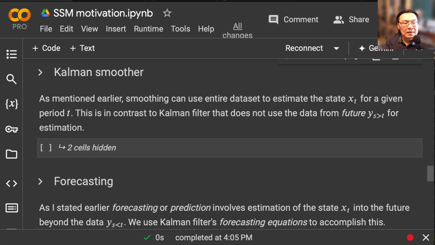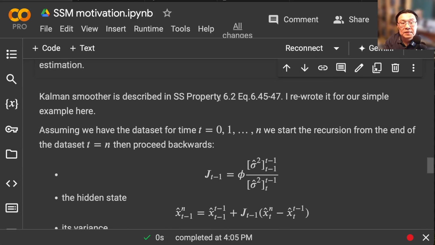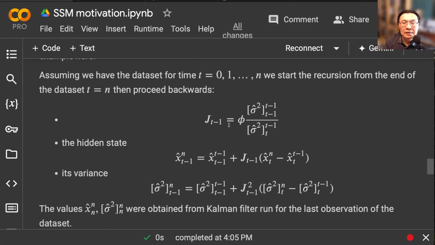So let us see how the smoother works. The smoother is described in Property 6.2 in the Shumway and Stoffer text, and in particular there are equations 6.45 through 6.47. You can look them up in that text. Again, I rewrote them to make them simpler, to fit my simple example and make my coding easier. When I rewrote them, I ended up with three equations. There is one equation similar to the Kalman gain. You can think of it as an inverse of the Kalman gain in a way.